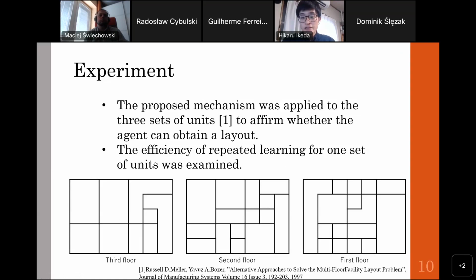Second, we examined the efficiency of repeated learning for one set of units. We affirmed the possibility of deeper learning for the combination of existing units by executing learning multiple times for each set of units. We ran each learning for a total of 50 million trials. There is an L-shaped unit, but my method only handles rectangular units, so I split it into several units.